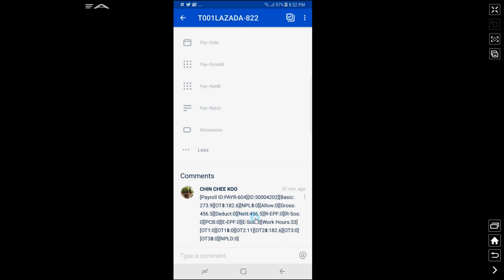The net, 456.5, is the amount that we are going to credit into their bank account. So if they want to check this amount, you tell them the amount credited to you is 456.5. Now for the following fields: this is the employer EPF contribution, this is the employer SOCSO contribution, this is the PCB amount, this is the employee's own EPF deduction, and the SOCSO deduction. In this case, because it's a temp, they are all 0.